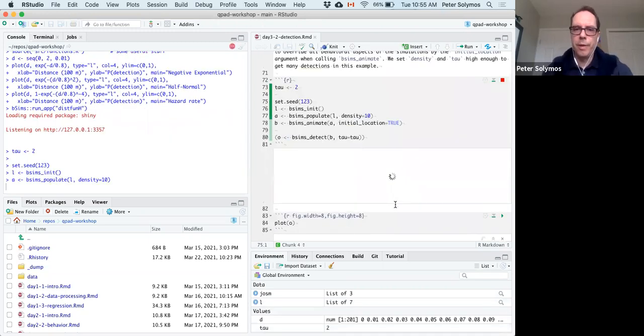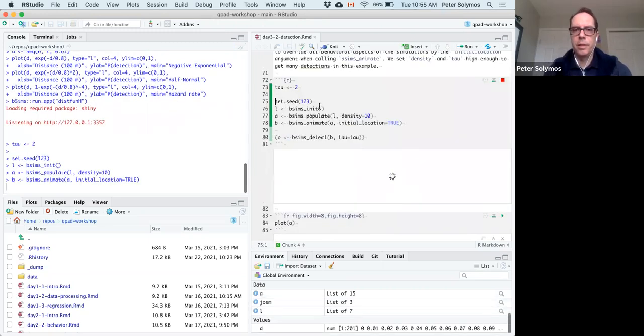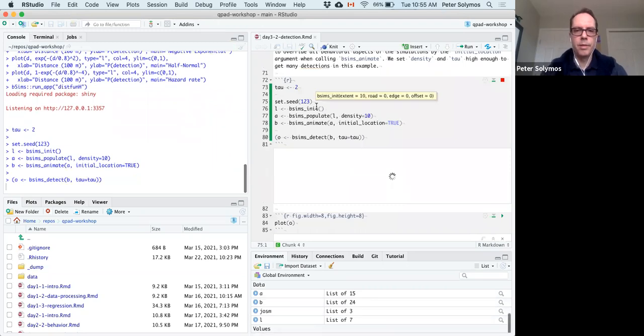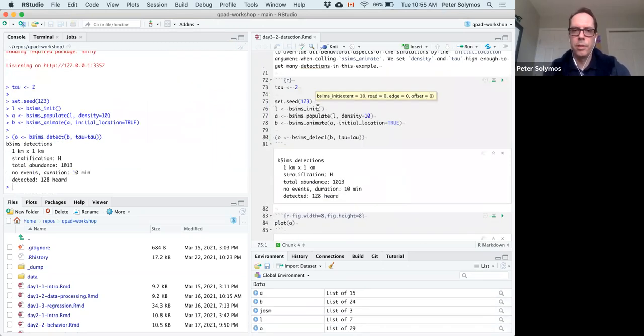The layers must be familiar. We create a simple landscape, no road, no edge. Then we populate it with a really, really high density. So density equals 10. That's just going to give us 1,000 individuals or more.